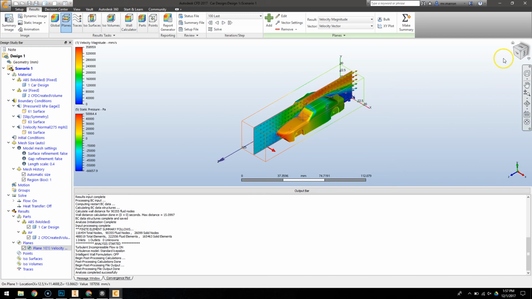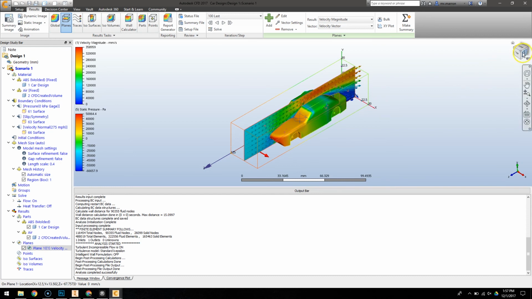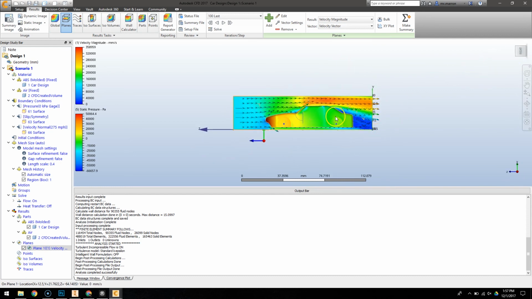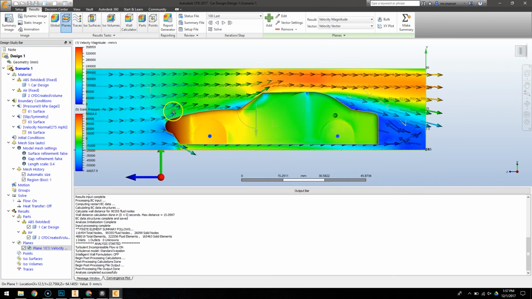I will go into later how to actually interpret these. I'll probably talk in class about how to look at these and interpret what this all means. But you can see here that you can follow the arrows along and see how the air is flowing around the vehicle, as well as how it's flowing across the front of the car.